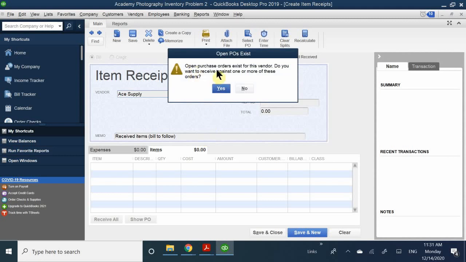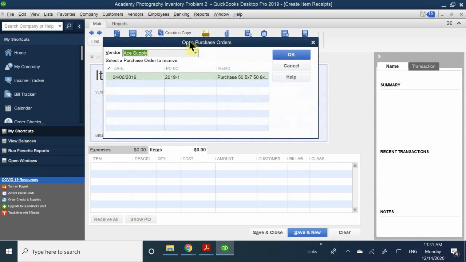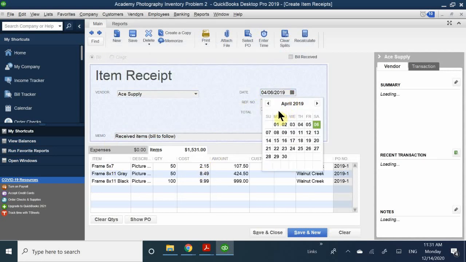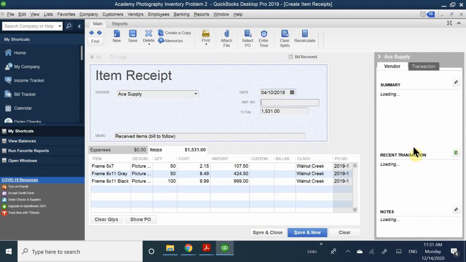It says you actually have an open purchase order. Yes. Now click on it. So this one, click on it and click OK. So now it pops up everything. First, I'm going to change the date because now it's April 10. Okay. Reference number is going to be PO 2019-1. Okay. And let's see what we have here.